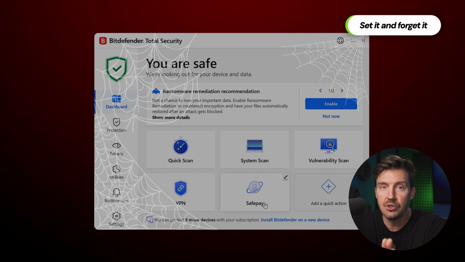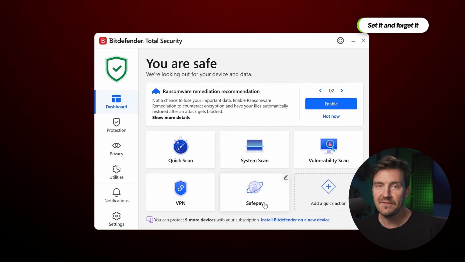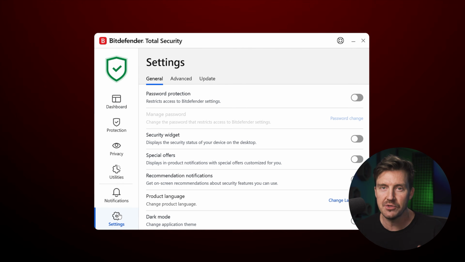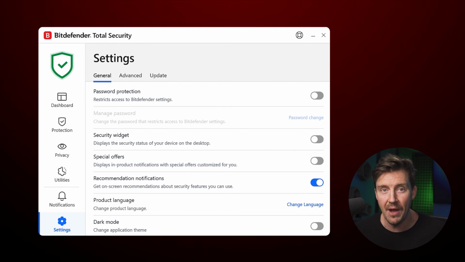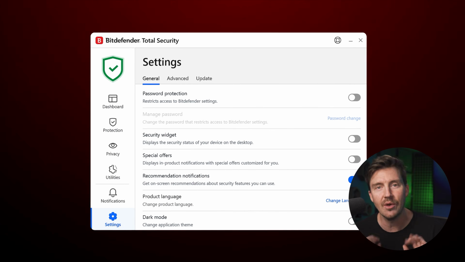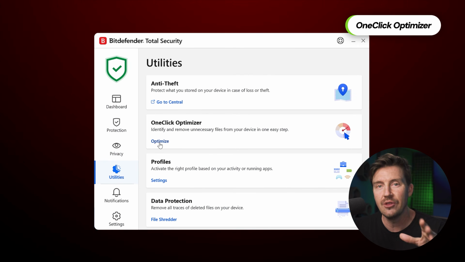Or there's an option to set it and forget it. Just enable the automatic features that will keep your device safe without your involvement. If that's what you want, there are just a few toggles to turn on. First, start with Bitdefender Autopilot. Click Settings, and in the General tab, enable Recommendation Notifications. In Autopilot mode, Bitdefender is going to fix a vast majority of issues, so you don't have to worry at all. Now, you can also activate One-Click Optimizer through the Utilities tab.